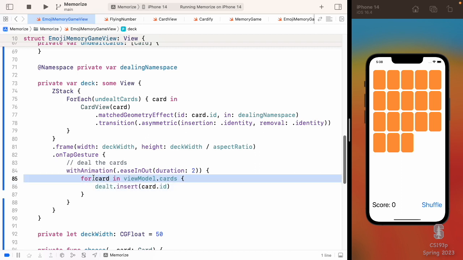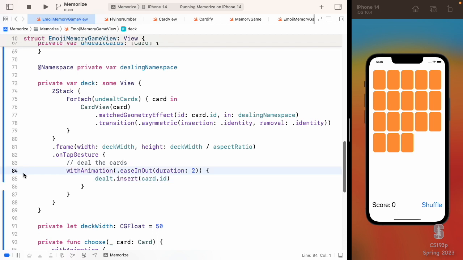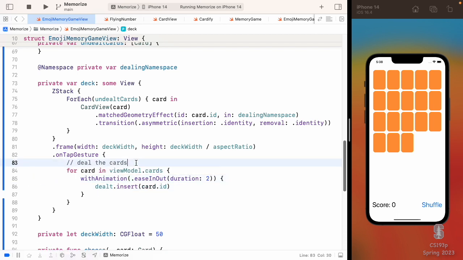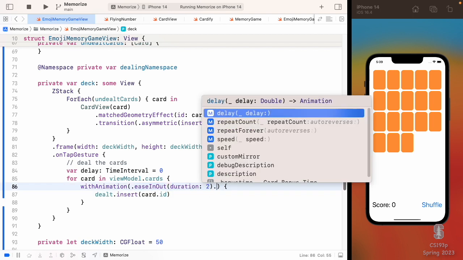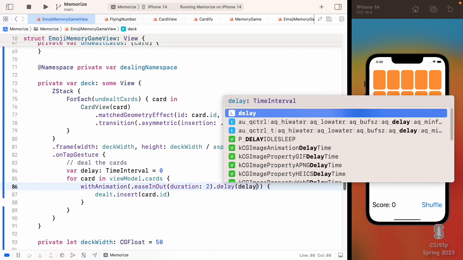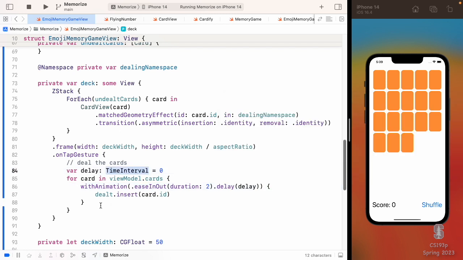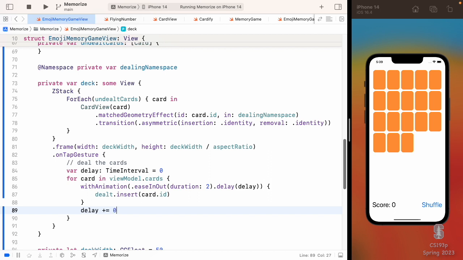That's really easy to do. I'm just going to go here and put the card for loop around the outside here. And I'm going to create a delay, which is a time interval. We'll start out with 0, no delay. And then when we do this ease in, ease out, I'm going to say dot delay this by delay. Starts out 0. And then each time through the loop, I'm going to say delay plus equals, let's try a quarter of a second. Every card, we're going to deal the next one a quarter of a second later. And it's taking 2 seconds to deal each card. So this is going to be kind of a slow deal.